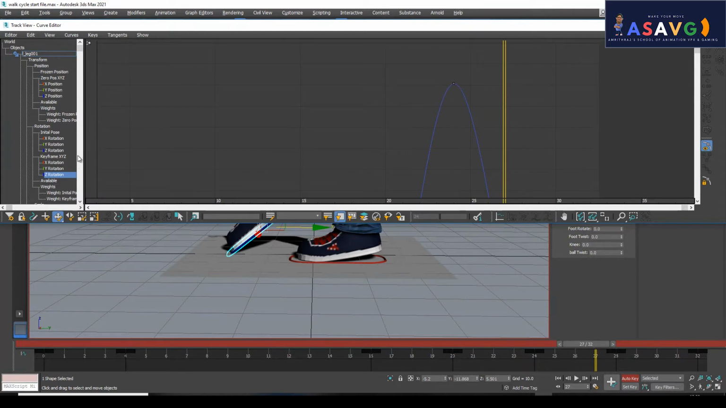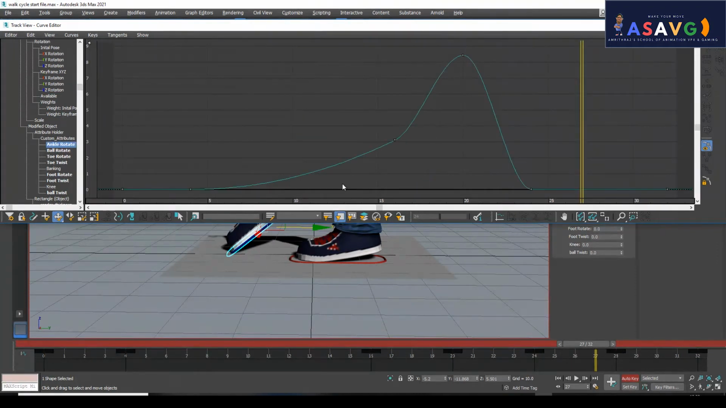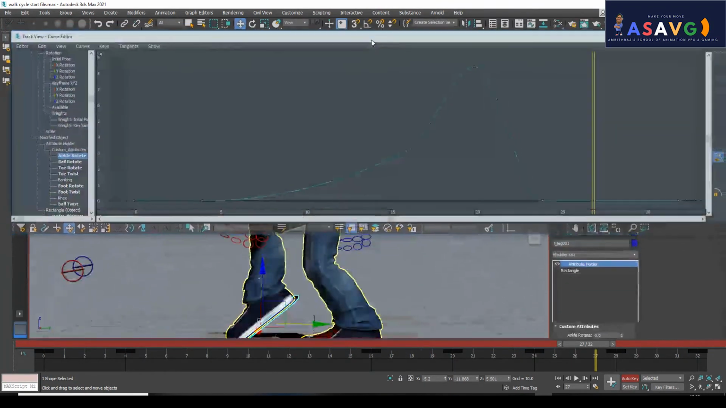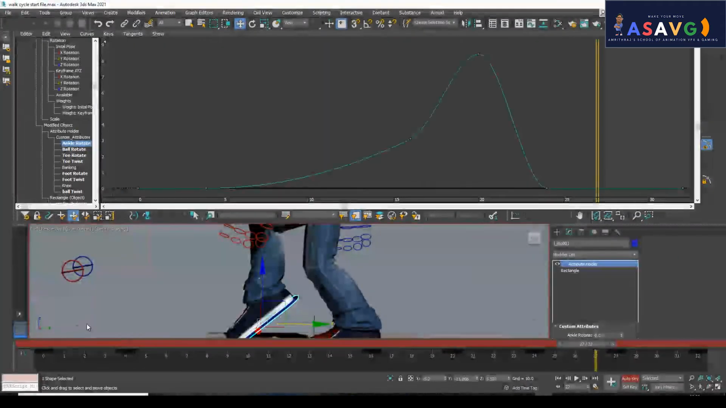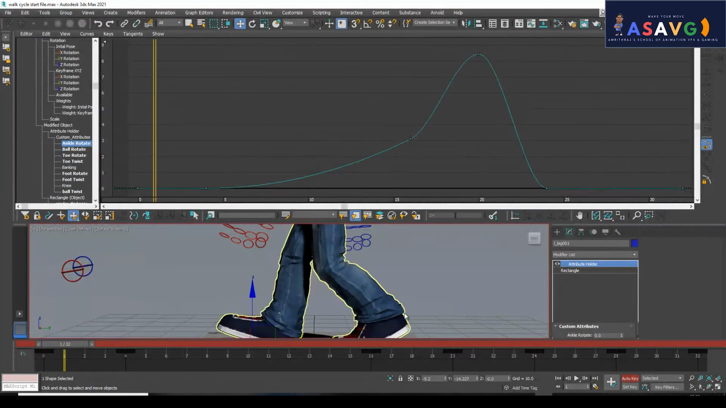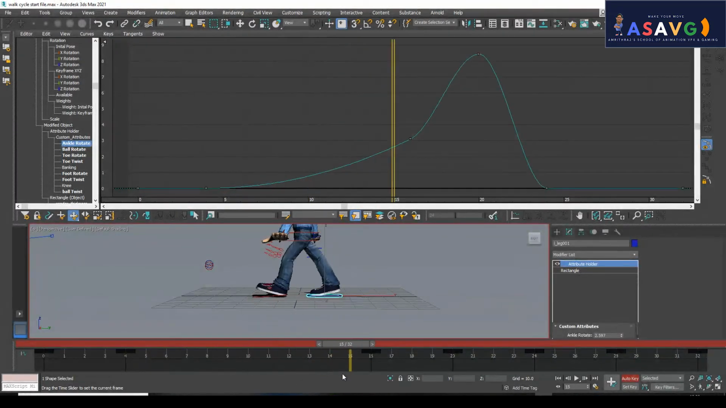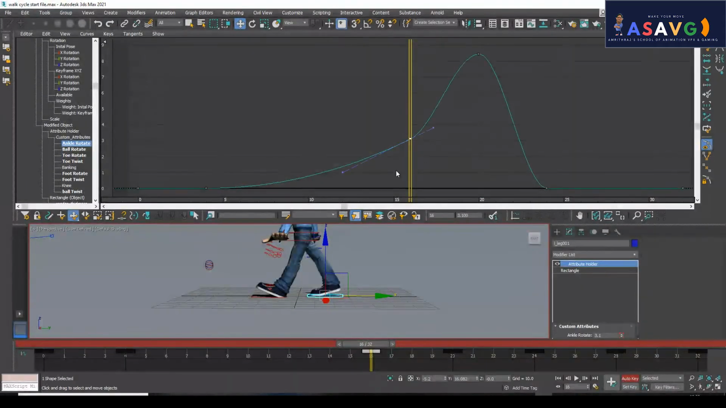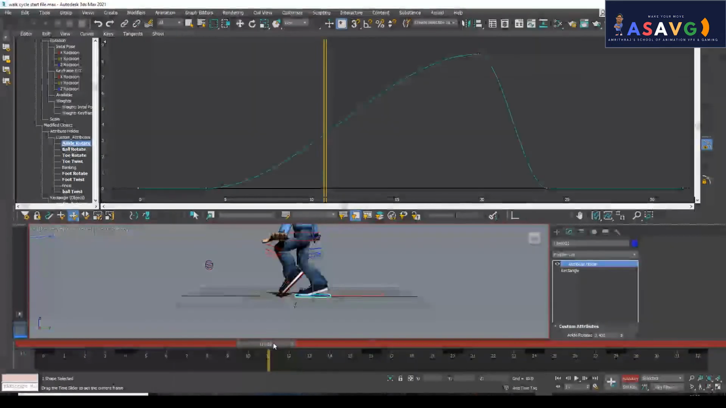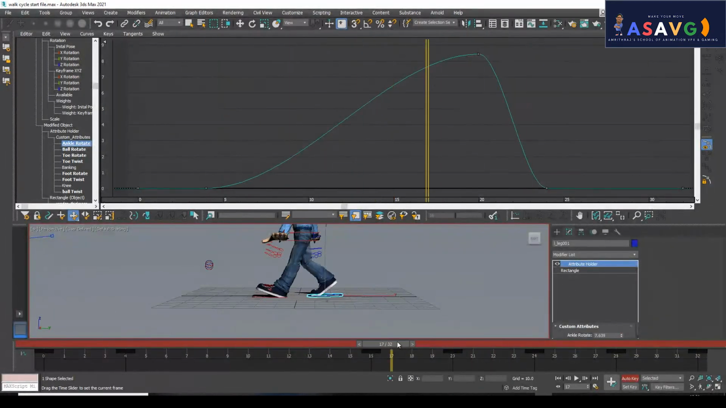Okay, now I'll be going a little bit down, and for angle rotation select this. Yeah, I have a little bit of a problem with this angle rotation, right? So I'll be dragging like this, just drag from here. I'll be deleting and I'll be checking. Yeah, it's been sorted, right?